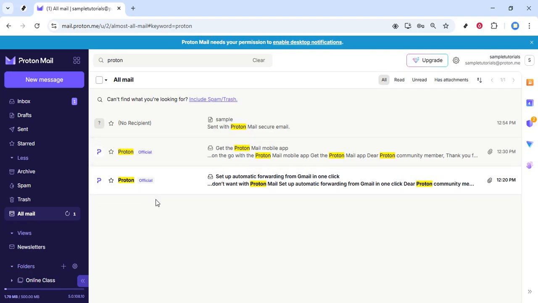And that's all there is to it. You've learned how to use Protonmail's built-in search. Go to protonmail.com, click on the search field at the top, type what you're looking for, and then click search to see your results.